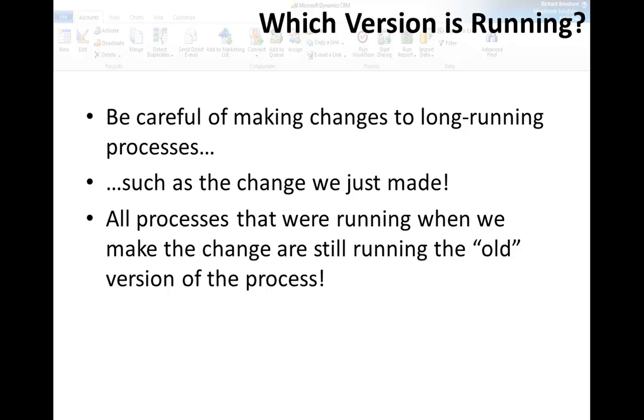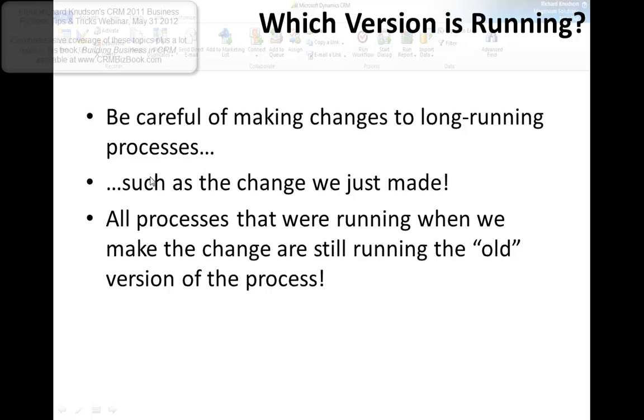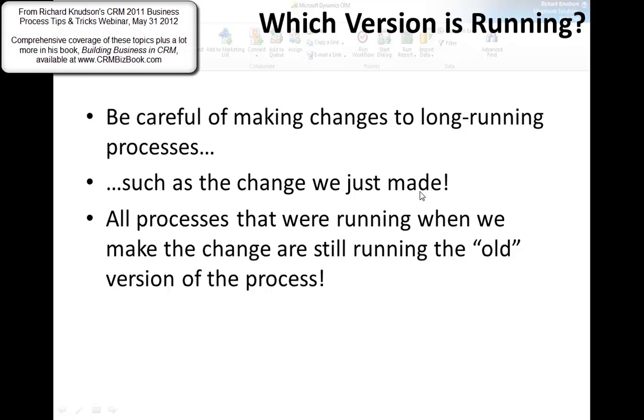We made changes to the logic of that workflow, didn't we? It was setting stage 1 probability values to 35%, and then we changed it to 25%. Might make you wonder, well, what about all those other workflows that we had running before? What happened to them? Well, the point of this topic is that if you make changes to long-running processes, especially stage processes like that that have waits in them, like the example that we just made, we've effectively got two versions of the same process running.